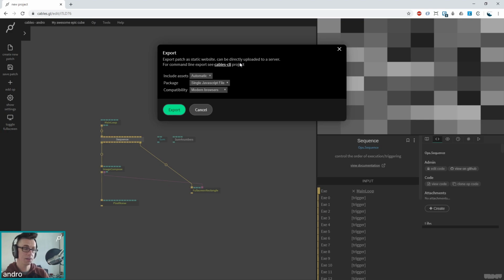So here it says export patch, a static website that can be directly uploaded to a server. So you have your server with your basic web page, like your index.html and any other files that are creating your web page. And we have a couple of options here, like include assets automatically. Maybe I have a 3D model in there, or like you saw, an image that I've dragged in from my computer. Those assets, if you click include automatically, saves you a lot of work later.